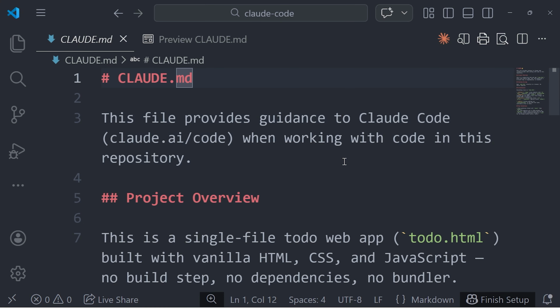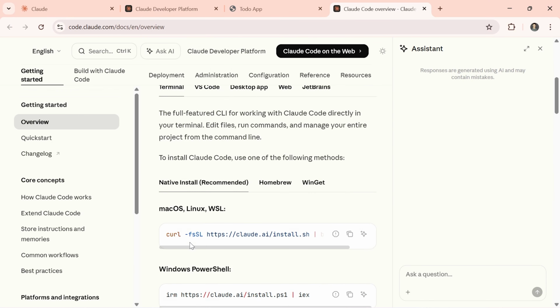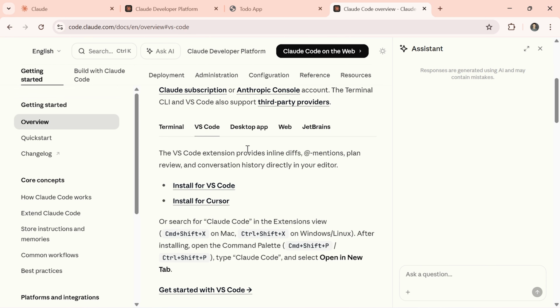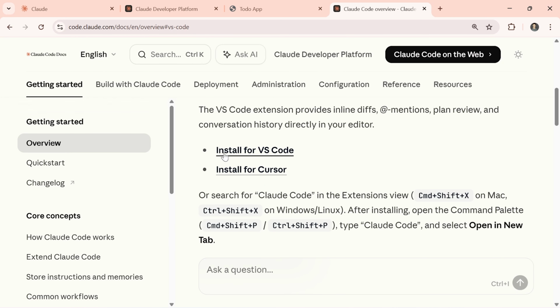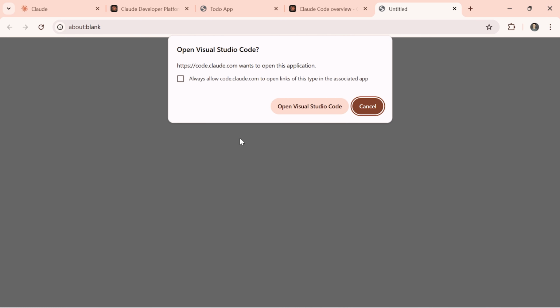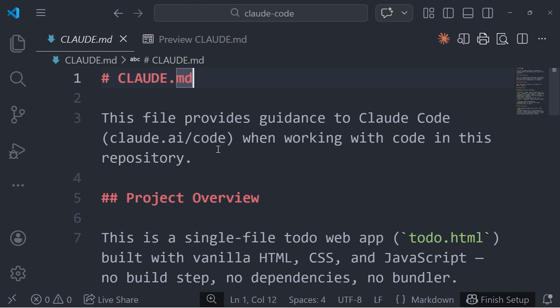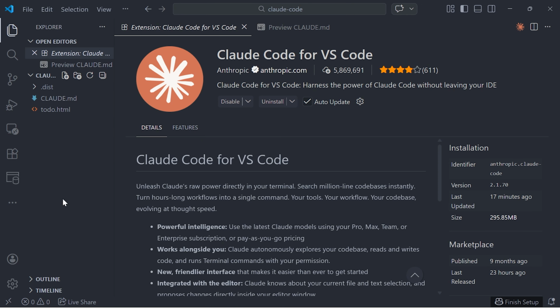Okay? And now let's see how can we install the VS Code extension. If we go back here and choose VS Code, you can see that you can install it for VS Code or for Cursor. I'm gonna click on VS Code. It will open VS Code for me, okay? And it took me to the extensions panel here.